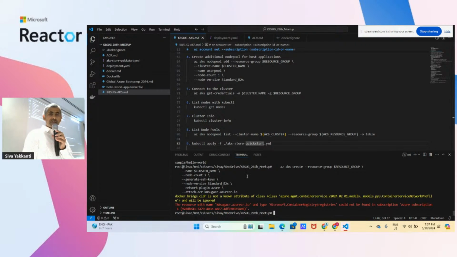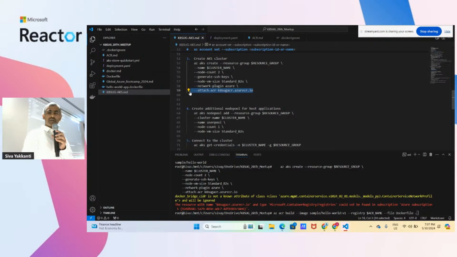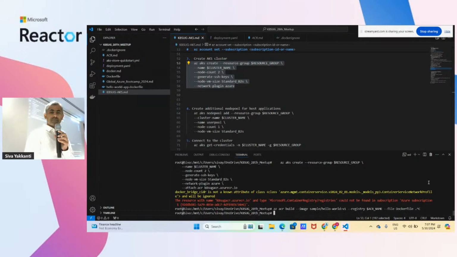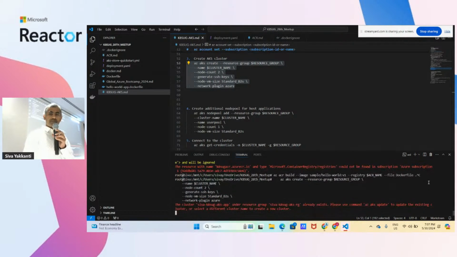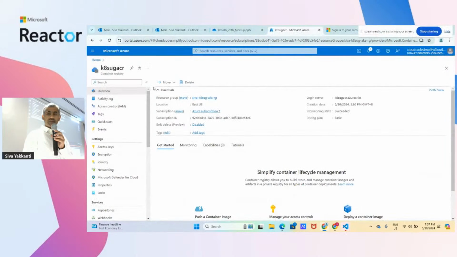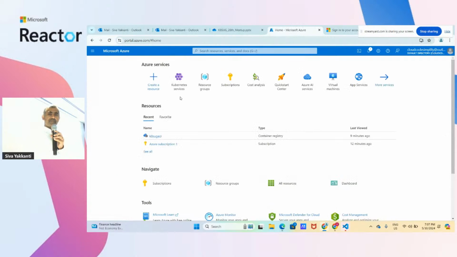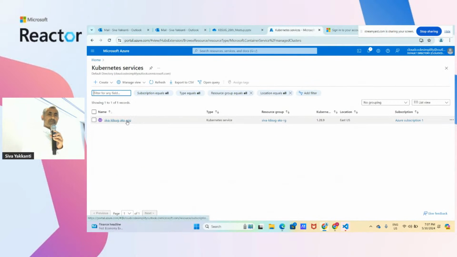Okay, it cannot be found in the subscription. Well, maybe I will just remove this one. Okay, it looks like it is already created. Let me quickly check. Yeah, so we have a cluster.